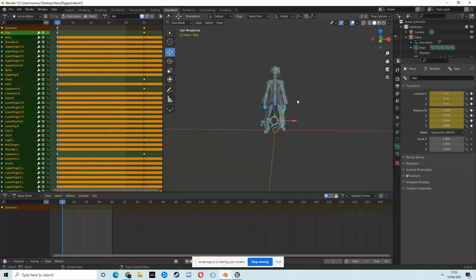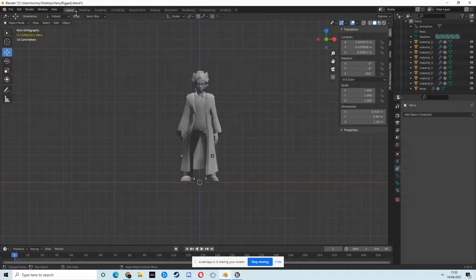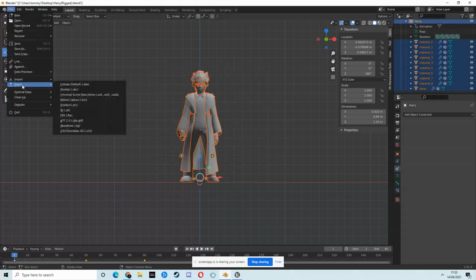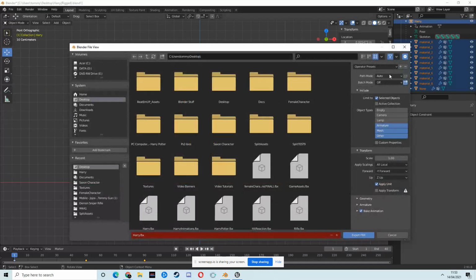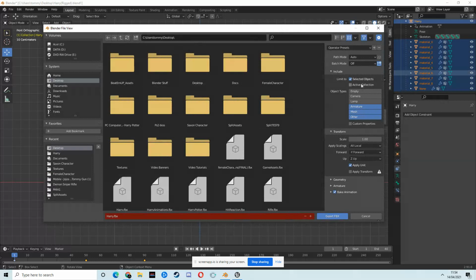Okay, make sure you've got everything selected. I like to do this in layout mode. Select everything, File, Export, FBX. Now you're going to have to set up some parameters here. I've already got it set up. So this will all be selected, but you just want other, mesh, armature and selected objects.